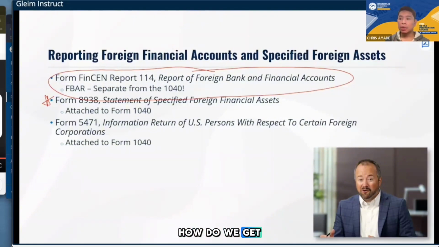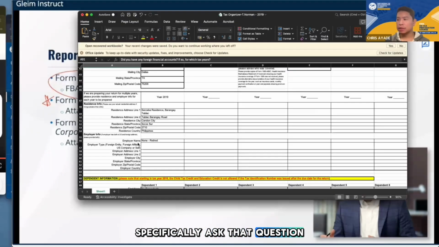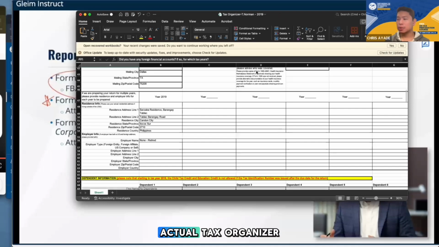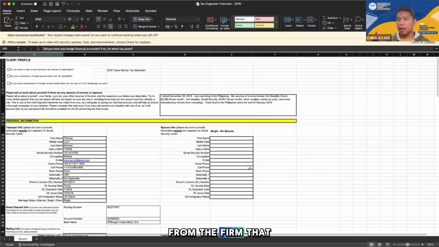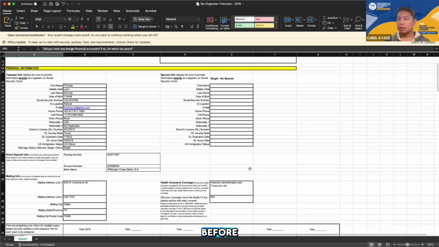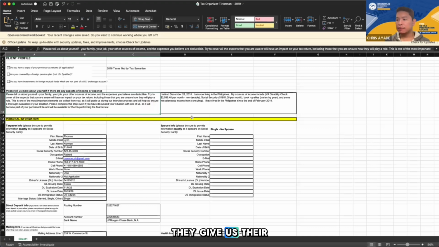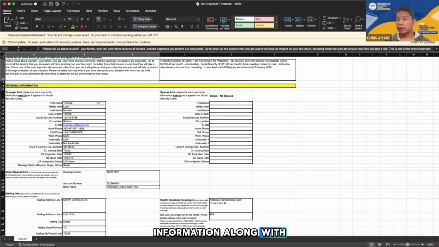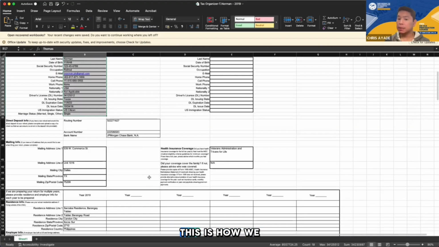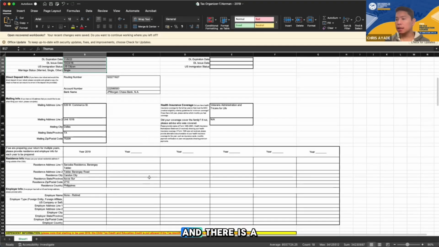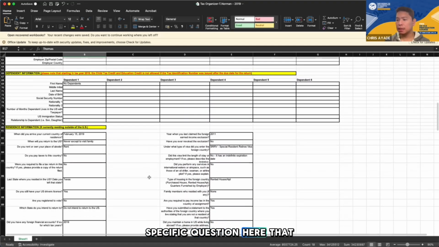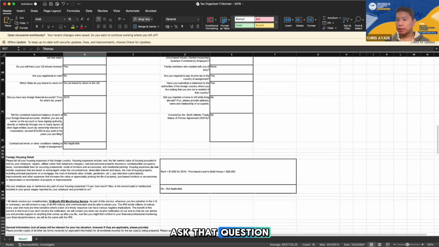And how do we get to know these, right? So I'll show you a tax organizer that specifically asks that question. This is an actual tax organizer from the firm that I used to work for before. We send this through the portal, and they fill it out. They give us their information along with their other documents. And this is how we get to know their situation. And there is a specific question here that asks that.